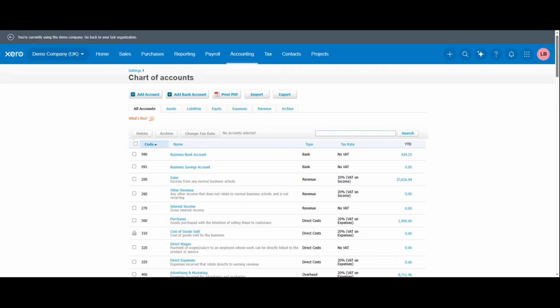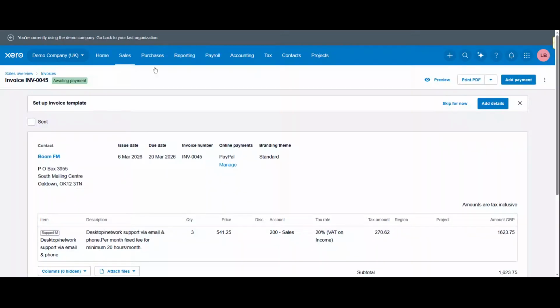Now there's one more thing you should check, especially if you're using third-party apps that sync with Xero, like inventory systems or e-commerce platforms. Sometimes the error is caused by a sync issue, where the external app is trying to push a transaction using an account code that no longer exists or has been archived.